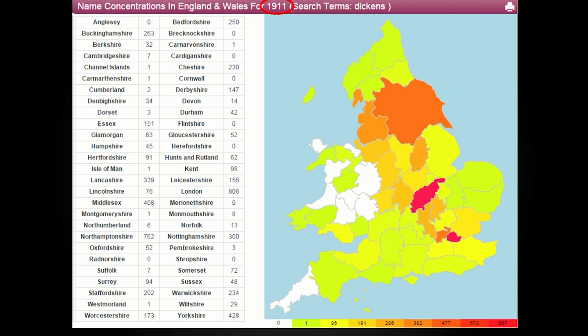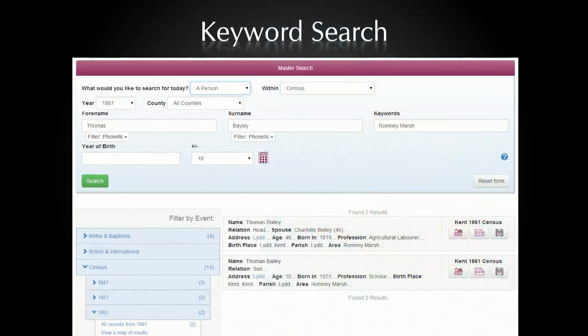Now, our most popular search tool on the site is our keyword search. It's really easy to use. You can enter a forename, a surname, and then as many keywords as you know about your particular ancestor. We fully transcribe our records, so your keyword could be an occupation, a birthplace, a street address, a wife's name, a year, a date, an age. You can use all of these things as a keyword to narrow down your search.